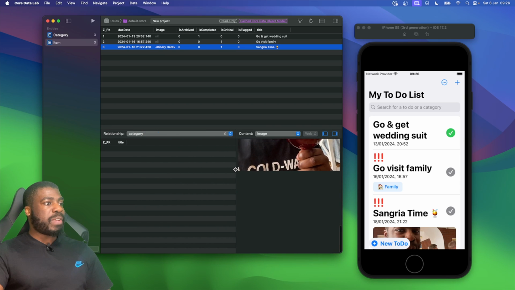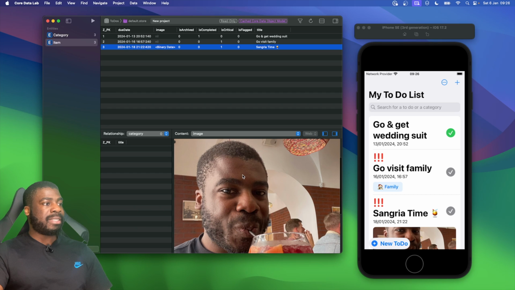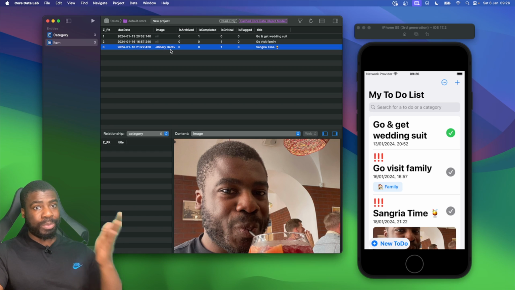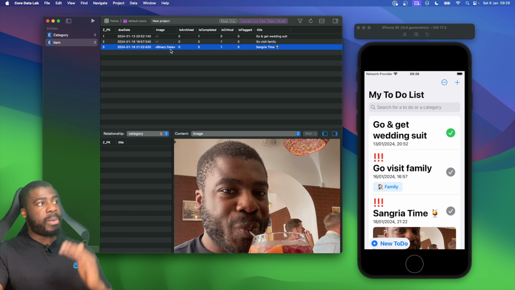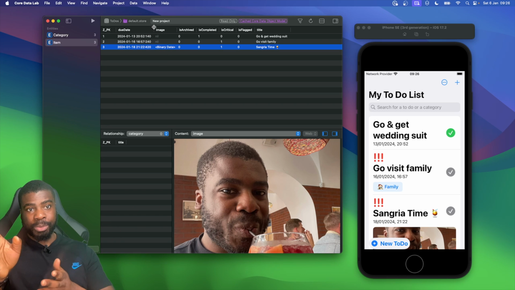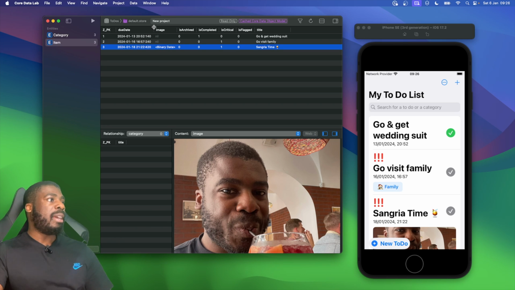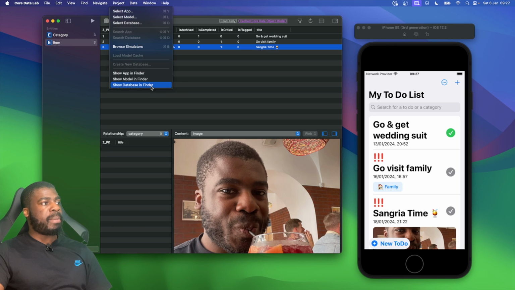But a really nice thing about this tool as well is that I can actually see where these files are as well, because when you're working with images in SwiftData, you actually don't want to save the image directly within the database, because then it'll get massive. Now, a nice way to see what's going on behind the scenes with how external files are managed, so we go to project and then show database in Finder.